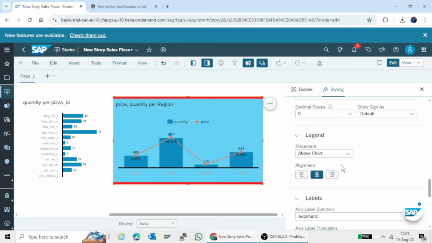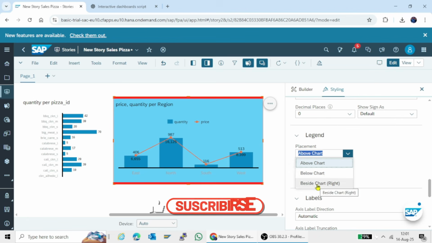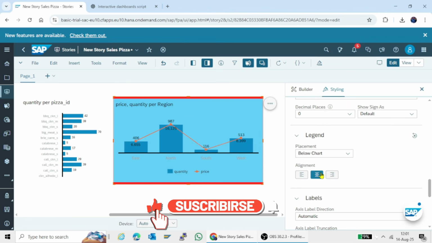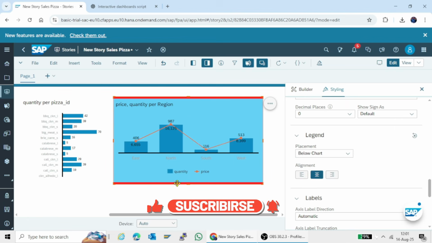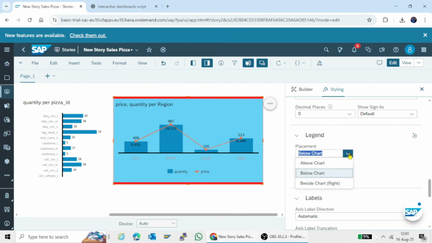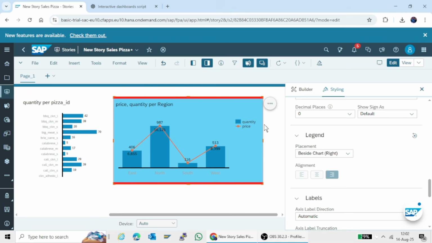We can also change the legend. We have options such as below chart and beside chart. If I use below chart, the legend will be shown below the chart. If I click on beside chart, right, the legend will show on the right-hand side of the chart.